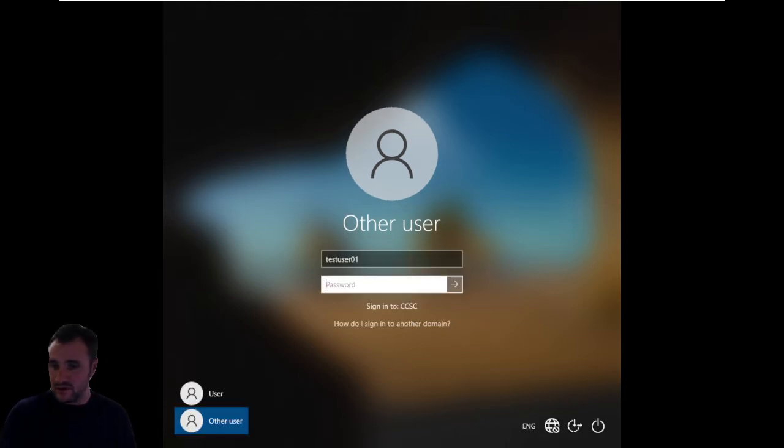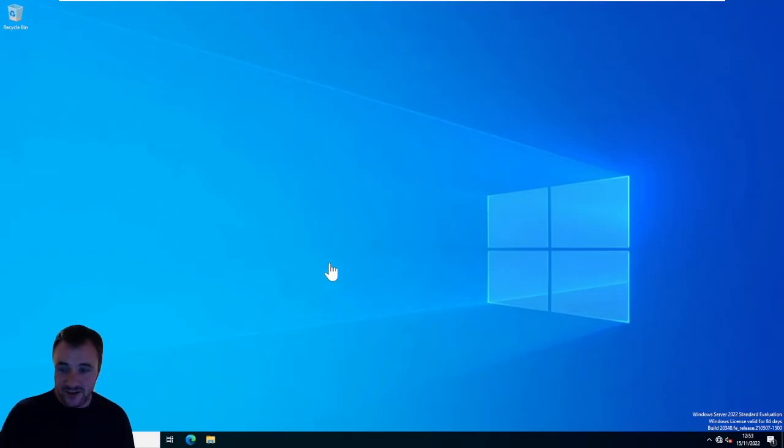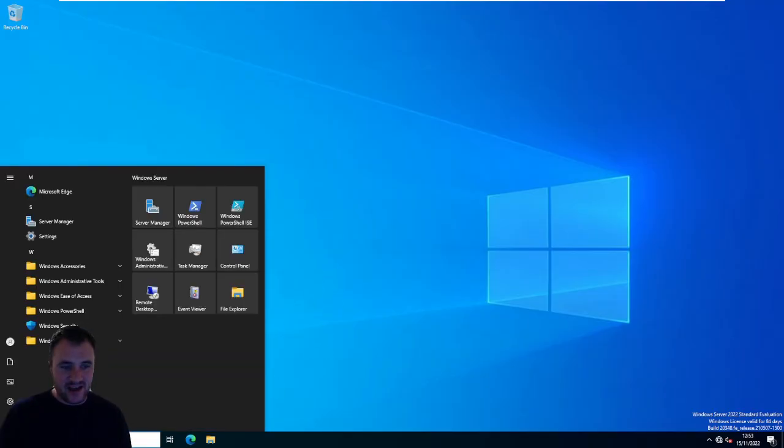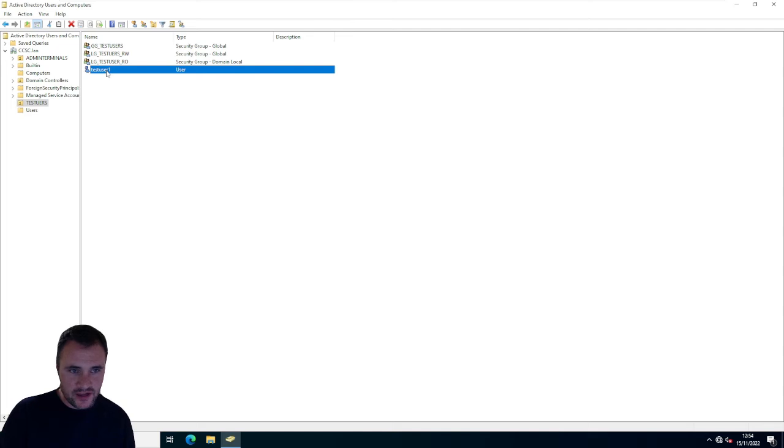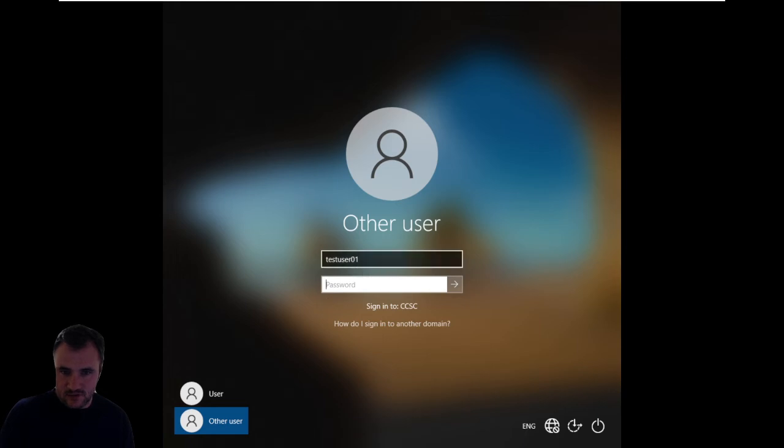Right, so now what we have to do is a little bit of troubleshooting, so it shouldn't be too hard. We're back on the Active Directory Users and Computers. And what I'm going to do is reset the password for this user. So test user 01. There we go.